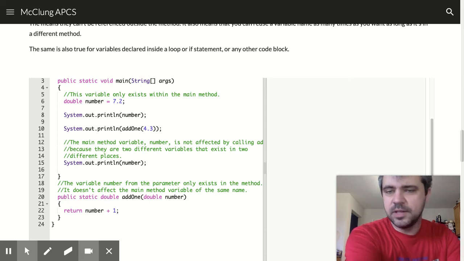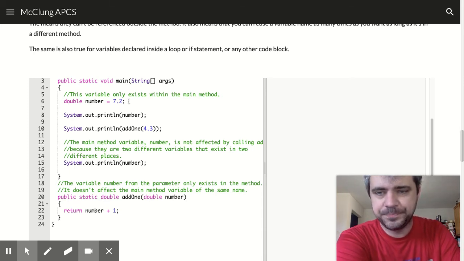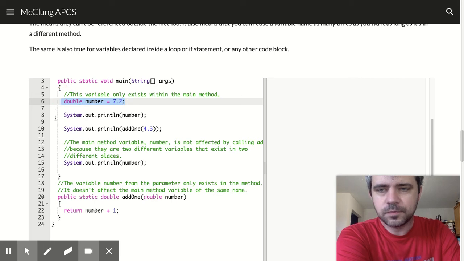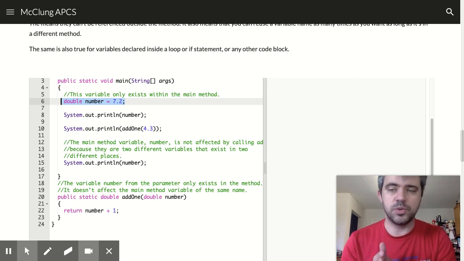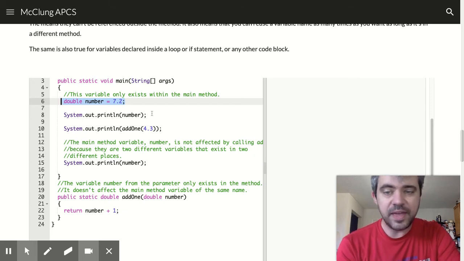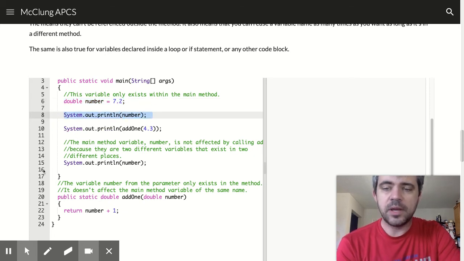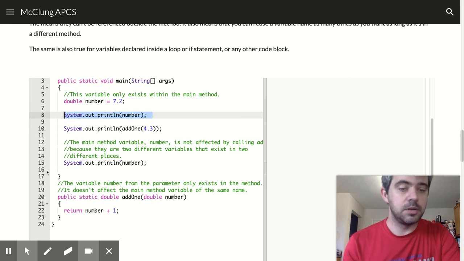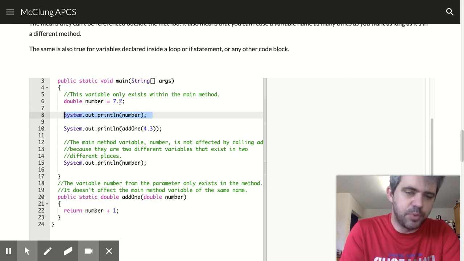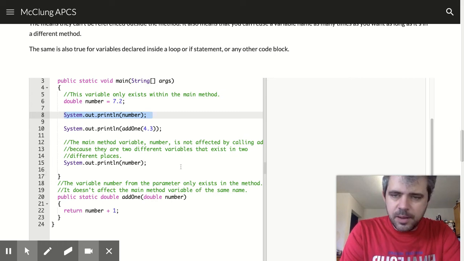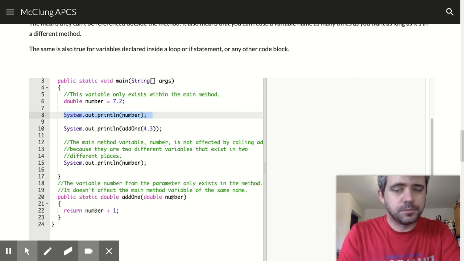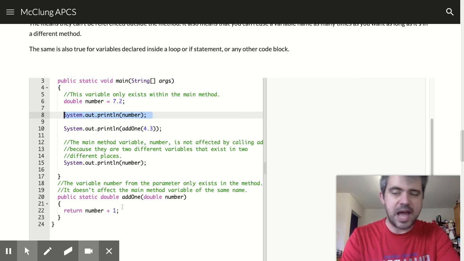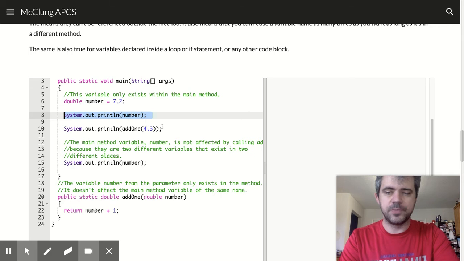If you're still not following, let's do this example right here. So I declare this variable called number, and I set the value to 7.2. So within that method, whenever I print out number, well, it's going to print 7.2. But I've also got this method down here, and it also declares a variable called number, and it adds 1 to that number and returns it.